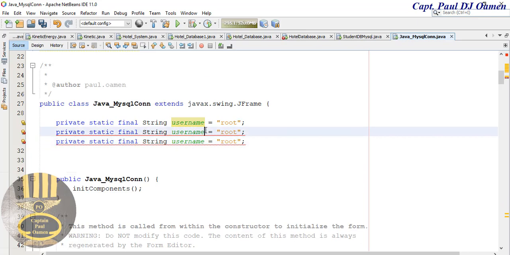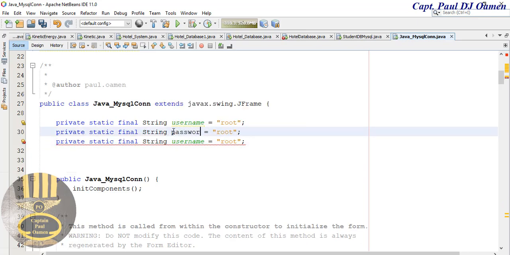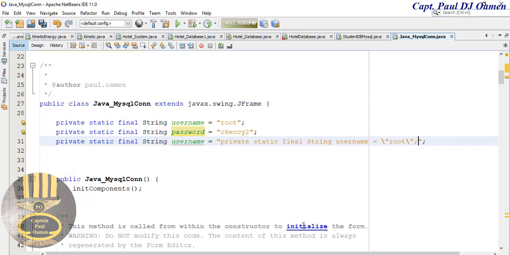The next one here is going to be password. The password on my system is going to be CKECCY2. Yeah, that's correct. And in here, the database name, that must be the name that I call my database, and that is connector, I believe.